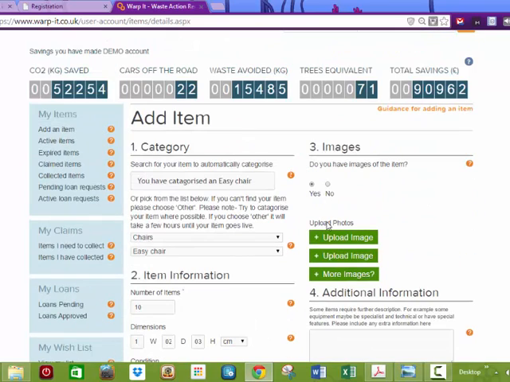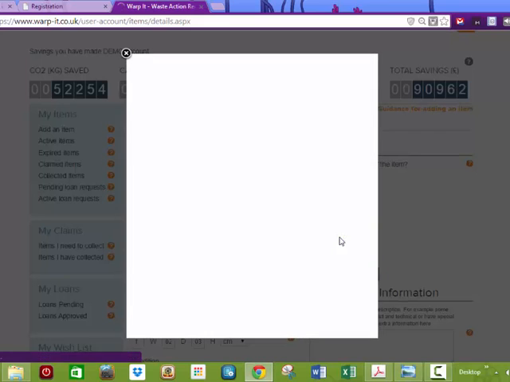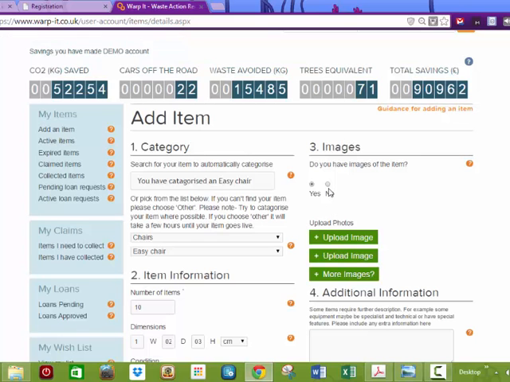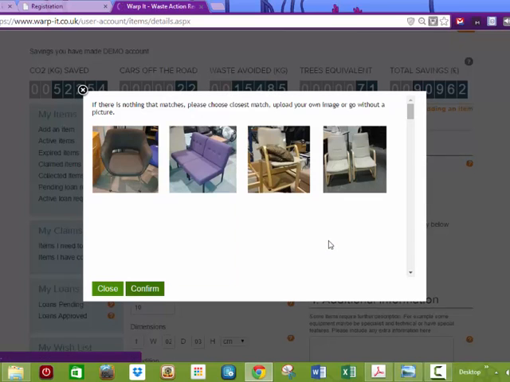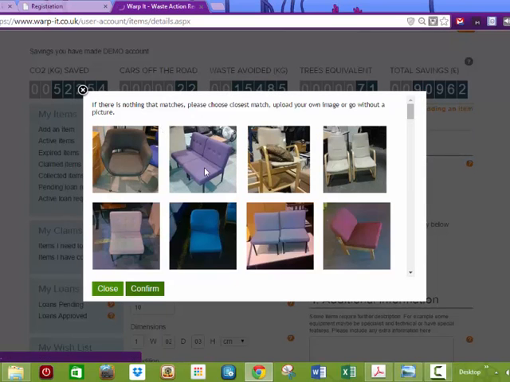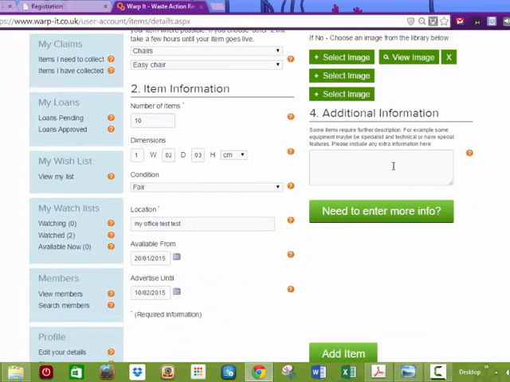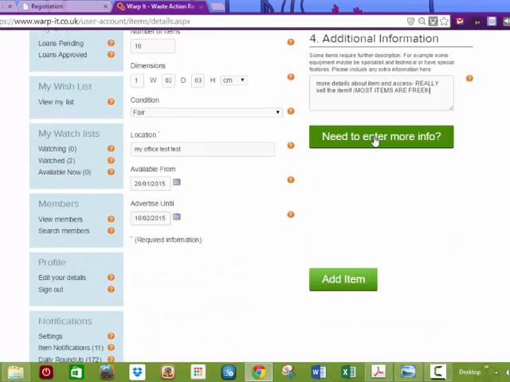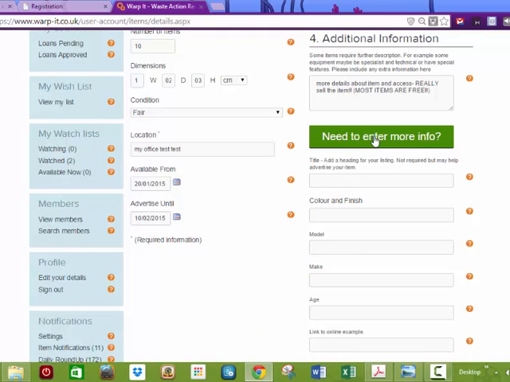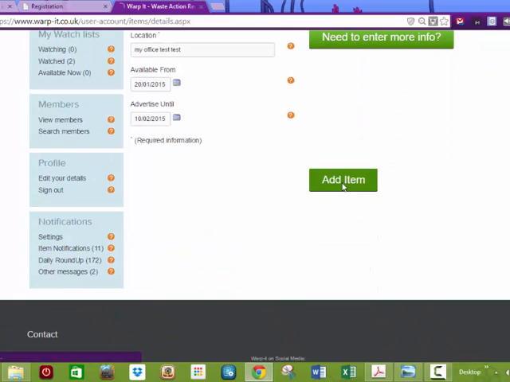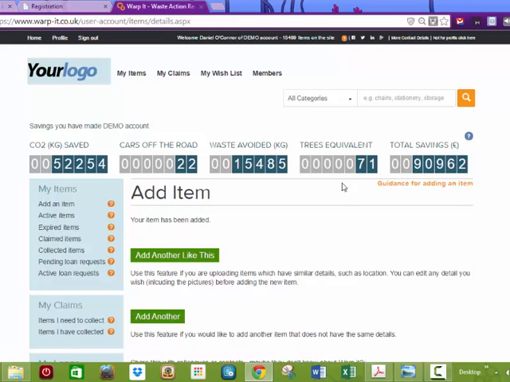If I have photos, great. I can upload them from my camera or my hard drive in the usual manner. If I don't have photos, I can actually choose from a photo library. We have a library of common easy chairs, common photos. If I want to add more detail, I can, but that's not that necessary in this case. Then we add the item. So it's very quick and easy to add items.